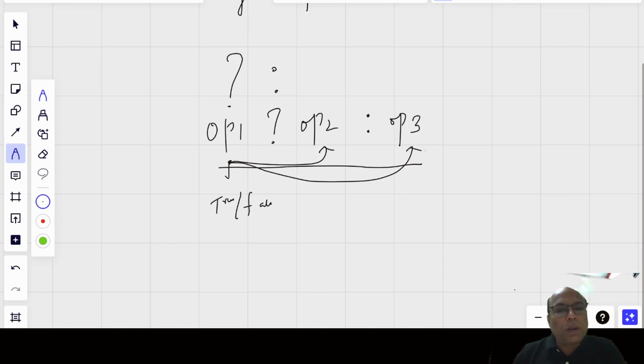Now, operand 2 and operand 3 can be anything that produces a value. Based on these two, the result will be generated, and that result can be stored in a variable. Okay, let's take an example of this.